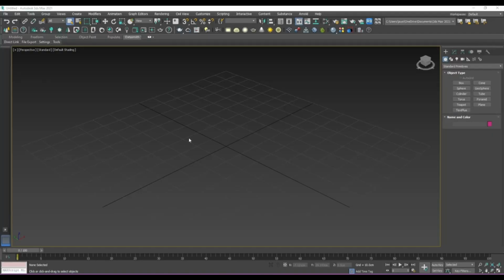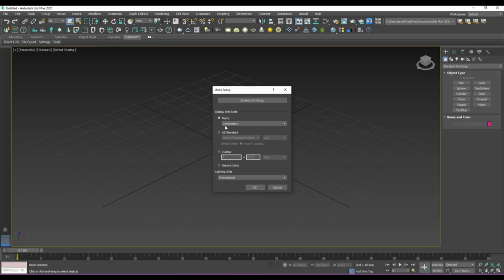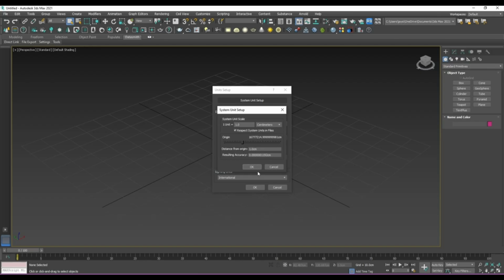So guys, just before we start our course, make sure you check your 3ds Max scene and make sure everything is set up the way we will be doing this course. So if you go into customize, unit setup, make sure your scene is set to centimeters. In system unit setup, make sure it's also set to centimeters. We're going to be working in centimeters, so just making sure everything is the same.